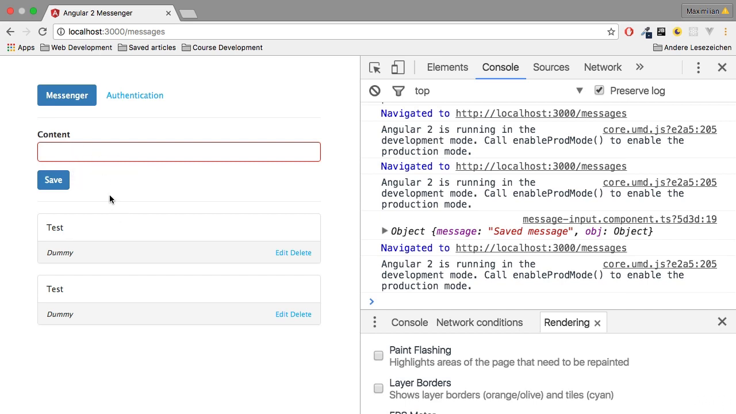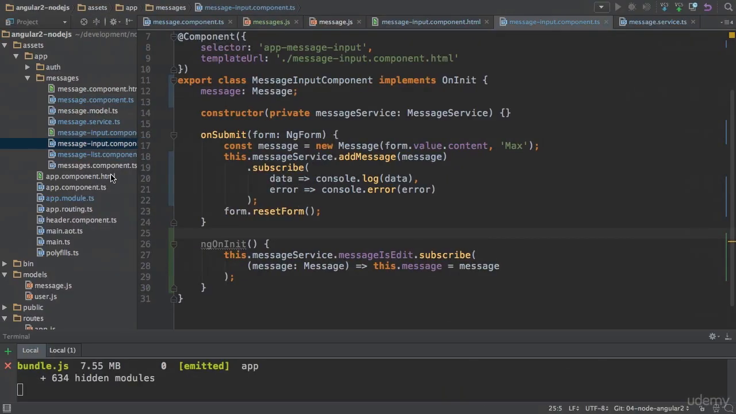The fine-tuning I want to apply to this input field here is, I want to have a clear button, which allows me to reset the form. And I want to, once I click the save button, not save it as a new message, but instead update the existing one. I'll need a new method in my service for this. Well, let's start with resetting the form.